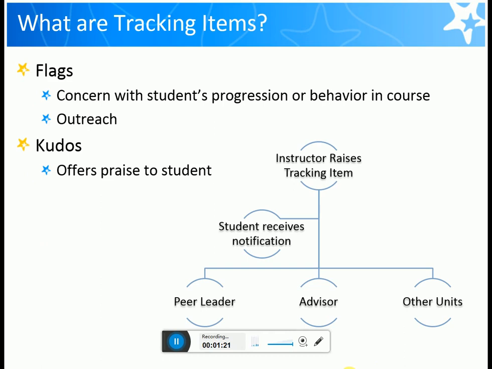To understand Starfish and how you will be using it as a peer leader, it is important to understand tracking items. There are two types of tracking items, flags and kudos. Flags are raised by instructors when they have a concern with the student's progression or behavior within the course. Kudos are raised by instructors when they want to send praise to a student.